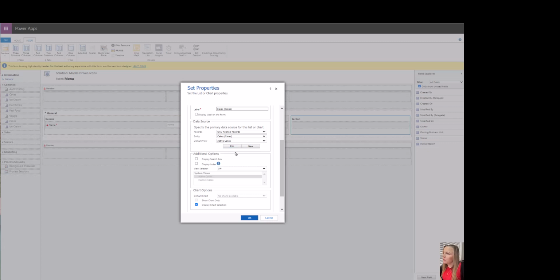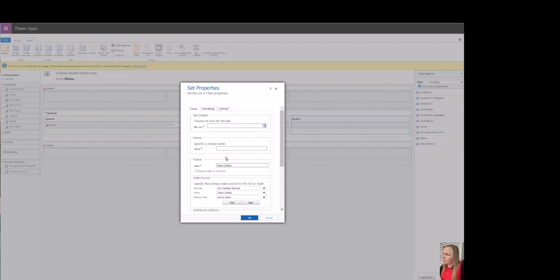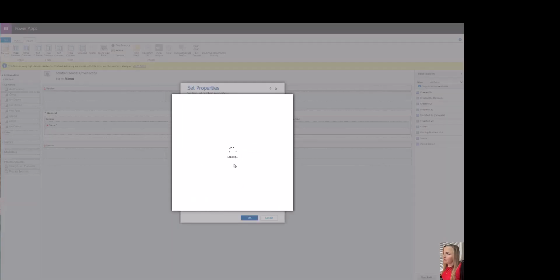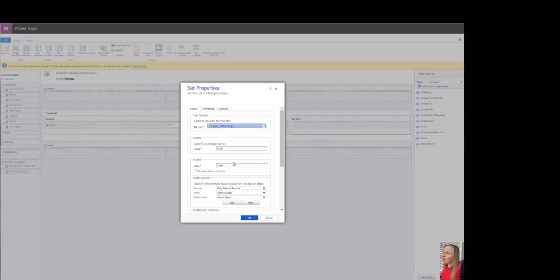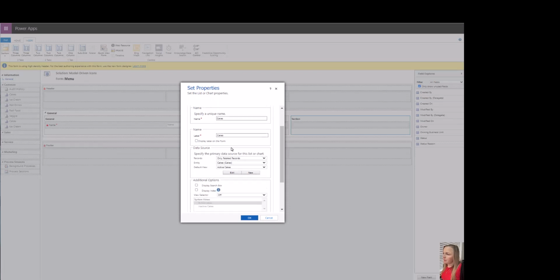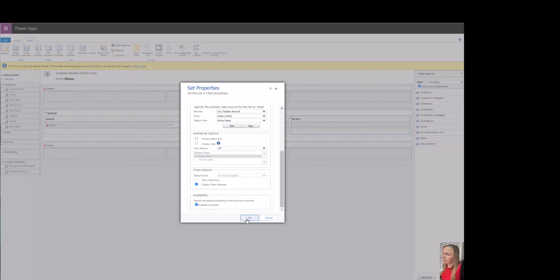You can also create a new view. What else I need to do? I will change the label from here and also the name. So let's just copy that quickly. Another thing that I can do is actually to add a custom icon to that tab. So let's just do that. I already have the cakes table icon in the system. So let's just quickly find that. Once I find my icon I want to use, I select it and then I click add. Once I'm happy with all the properties of the subgrid, I just click OK.